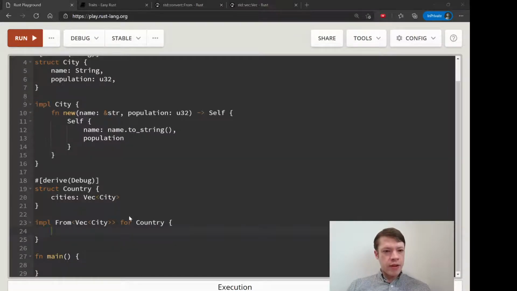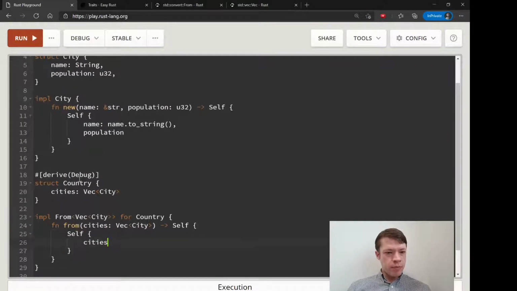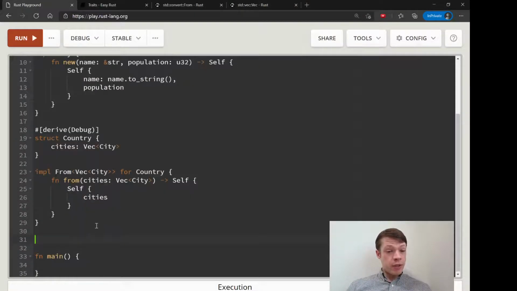And then inside there, the only thing you have to do with From is have this from function, and then you take the thing you put in by value, so it's not a reference. You put the whole thing in there, it takes ownership, and it returns a Self, which is going to be a Country. We will just say Self, and inside that will be cities, because cities is a Vec of cities, so all we have to do is write cities, and we have already implemented From, so that was pretty easy.